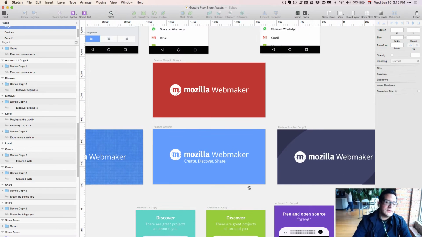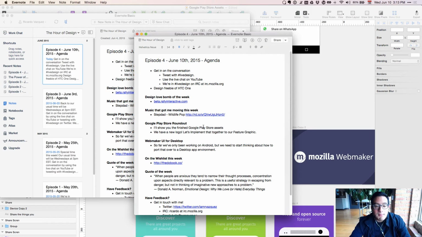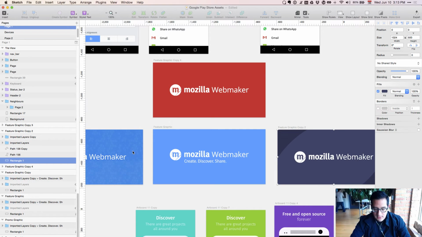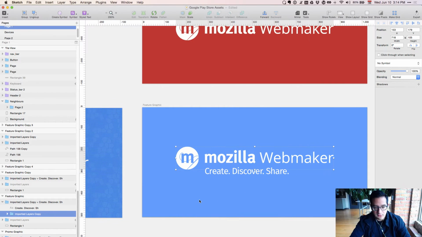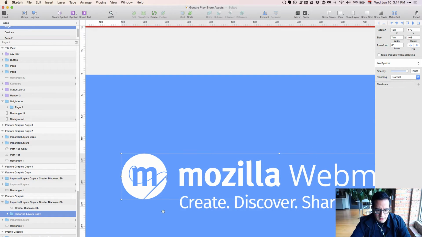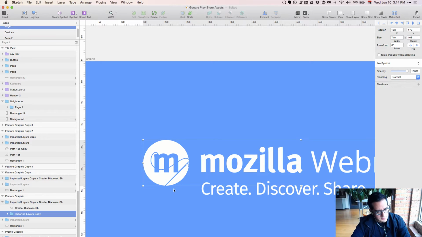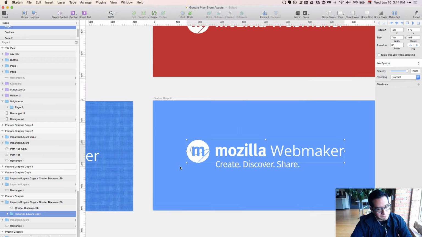So we have featured graphics in Google Play Store, and we have this Mozilla Webmaker, Create, Discover, Share. I have some amazing news. We have a new logo. That is amazing. So currently we have this. There you go. This is what currently exists, Mozilla Webmaker. This is a flattened out version of our logo. It's sort of like a threaded needle to indicate that you're making the web. These are woven aspects.